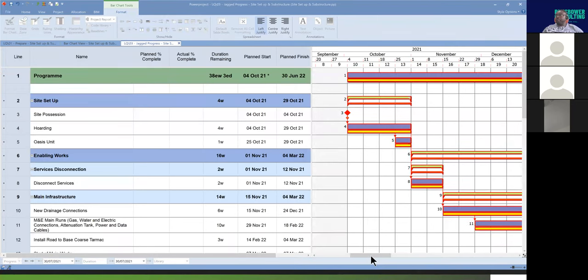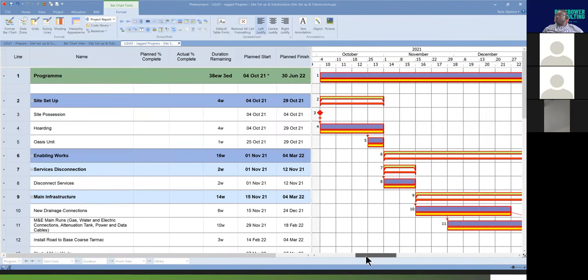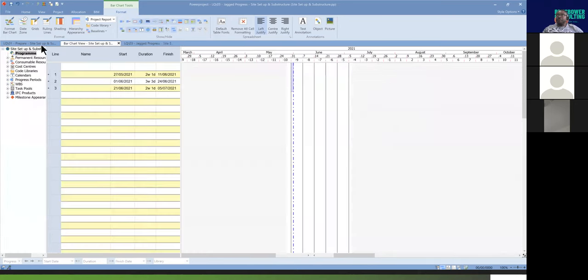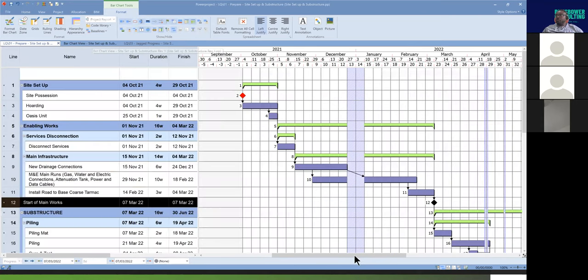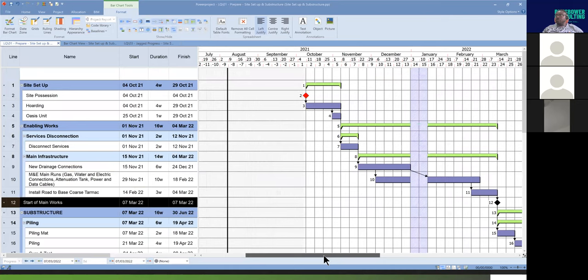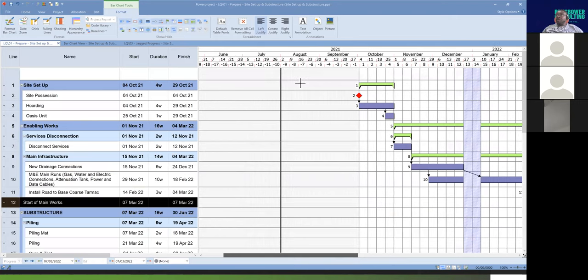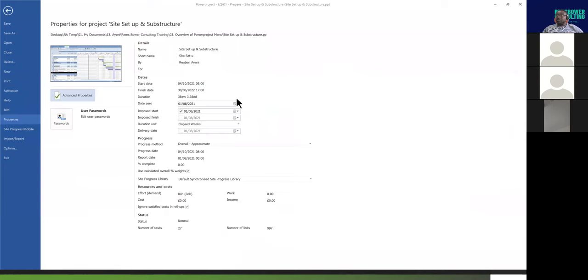Okay, now for the benefit of what I want to do, I'm going to come back to my prepare view. I'm going to change my imposed start date on this program to somewhere around the first week in July. So I'm going to come to file. Like I said, I'm just demonstrating some of these things to you now. So imposed start date there. I'm going to move it to July the 5th. And I'll make the date 0 July the 5th as well.